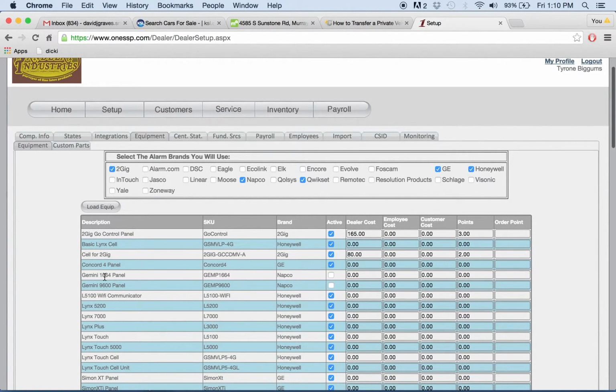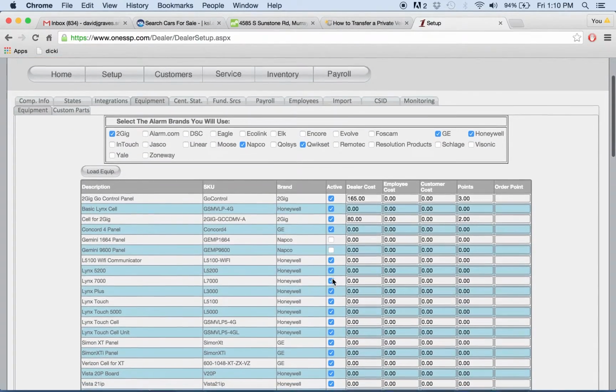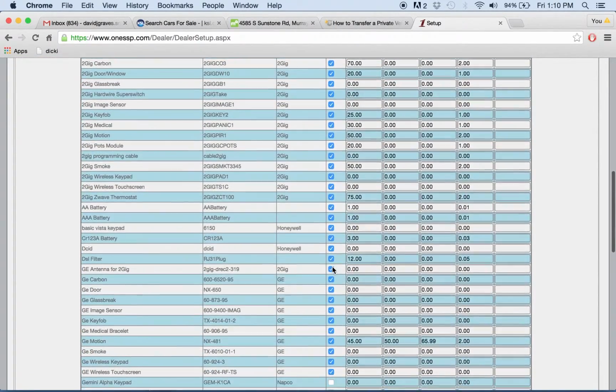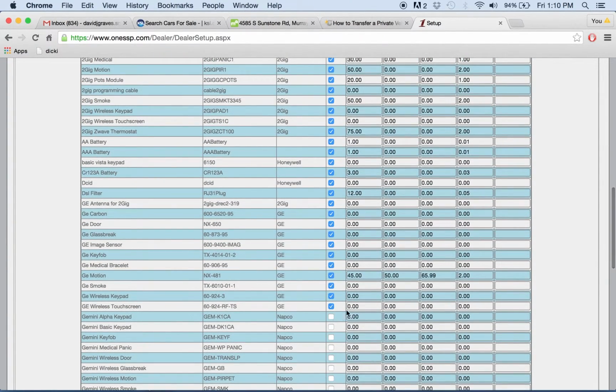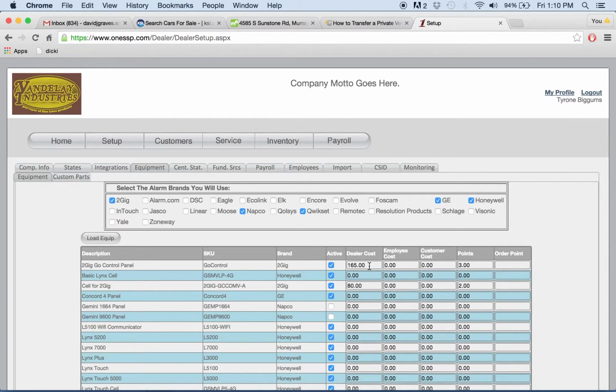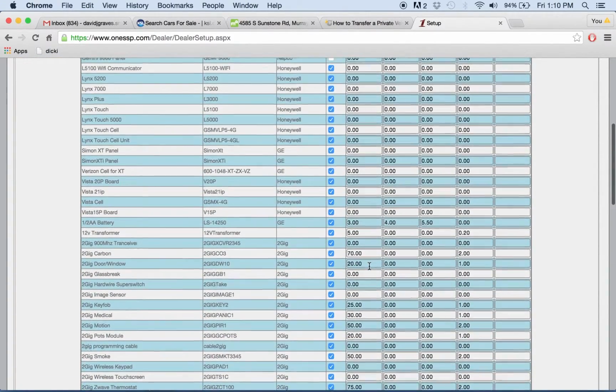So apparently I don't use the Gemini 1664 panel or the 9600 panel, but I do use other Gemini stuff, I guess. And I do use certain pieces of Honeywell, but I don't use others. So I come through and click a checkbox on all the pieces of equipment I use. And then you're going to tell it how much you pay to get this piece of equipment from your supplier on average, and if you have more than one supplier, you're going to put your cost of how much it costs to get this. You come down and put that for each piece of equipment.